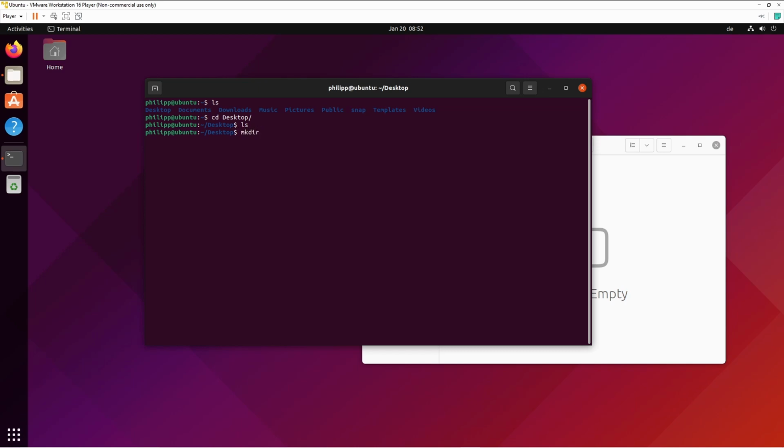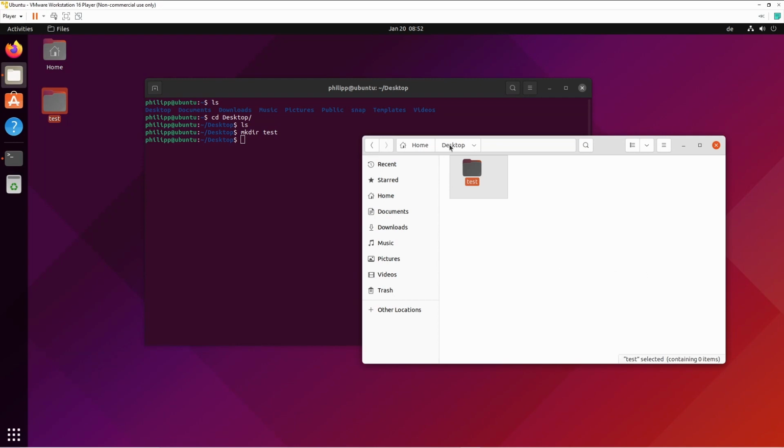What we can do now is make another directory. So we type mkdir, which stands for make directory. Everything I'm telling you now is how I remember my commands; I'm not sure if they are actually called like that, but it's how I remember them. So mkdir stands for make directory. We say mkdir test, and now we see this test here, and we see it here.